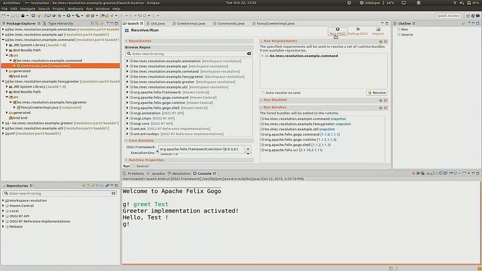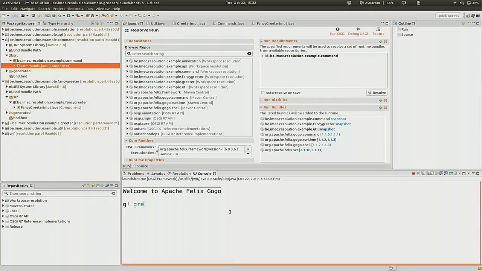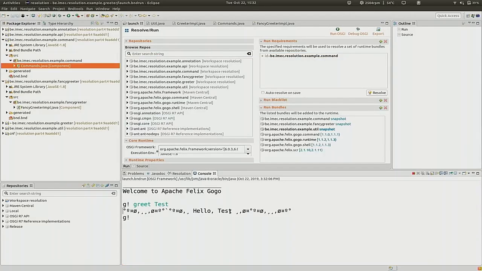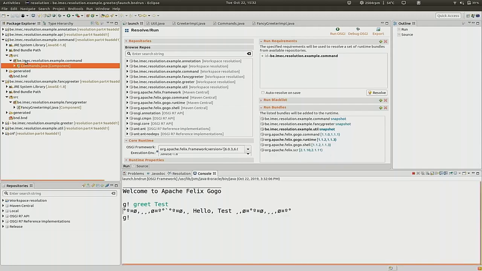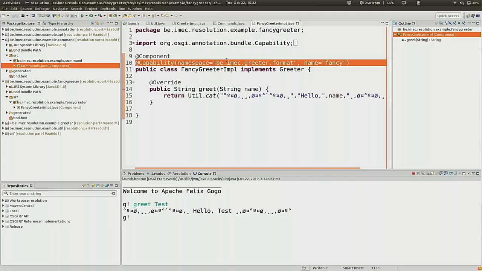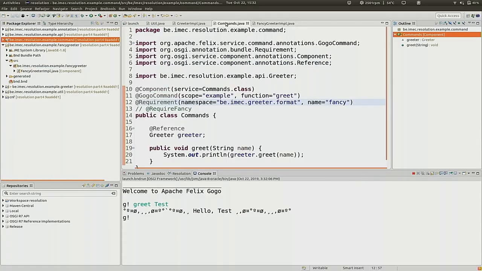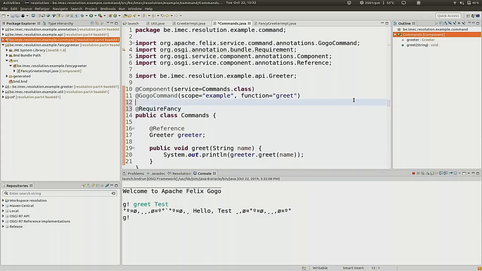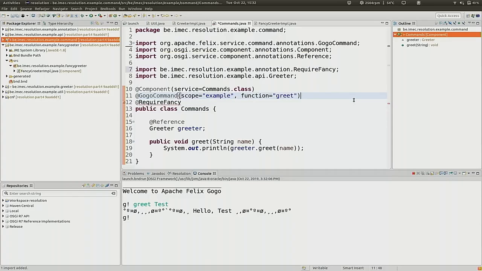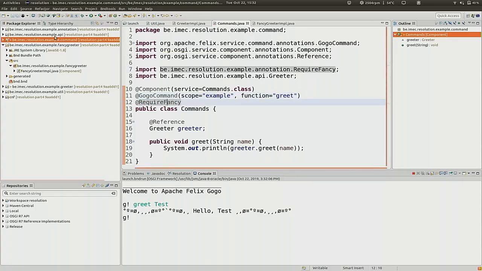And we can run it. Hey, that's more fancy. What you can also do, if you don't like to write all these namespace and name and attributes, if you don't want all your consumers to remember what's the correct namespace and what's all the attributes, you can also use this string on another annotation. And then you can use, for example, require fancy. So now you basically create your custom annotation.